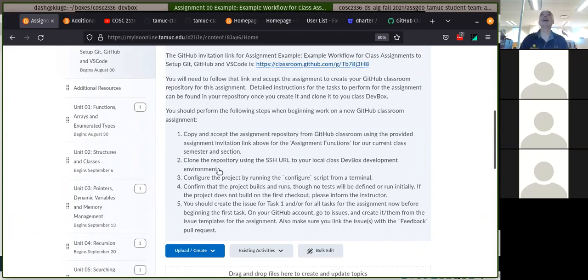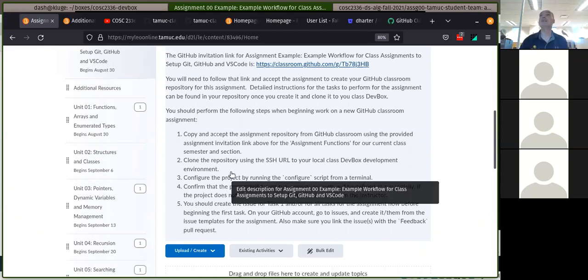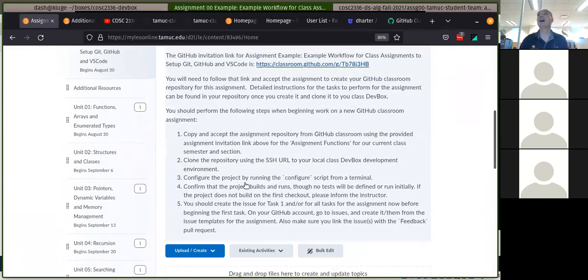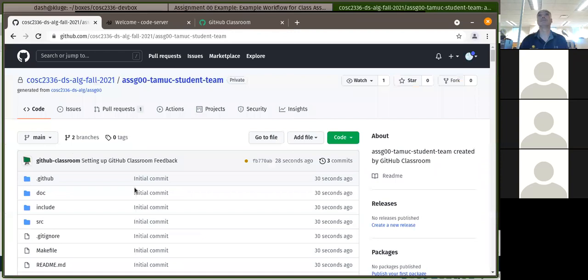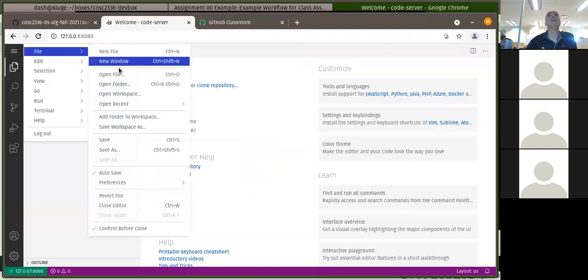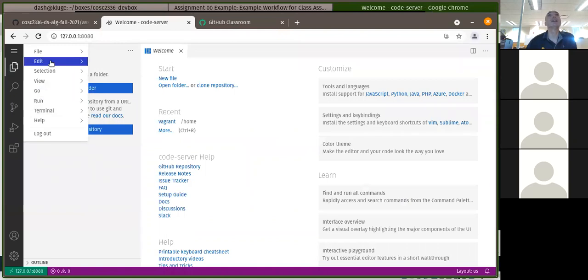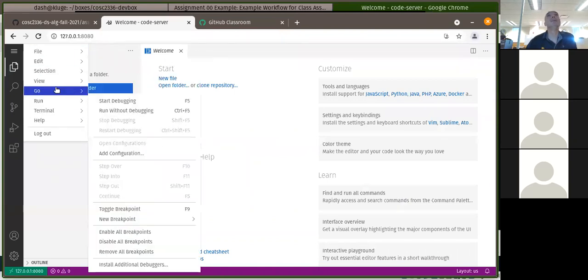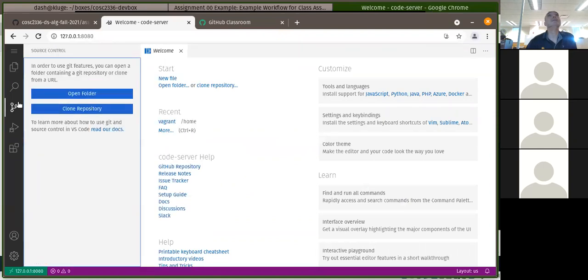The next step is that you need to actually clone the repository locally, but this needs to be done into your DevBox. Let's try that out here. There are multiple ways you can do that. You can do it from Git, I believe, with a git clone. You can also go over to the source control and do the clone repository.